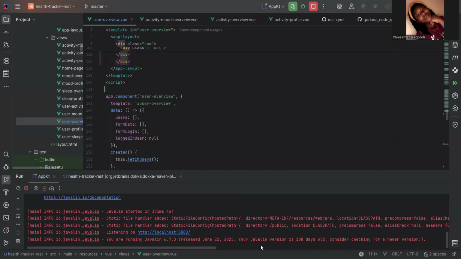So user 24, and there's your sleep. Oh, okay, this still works. Thank goodness. Here you can update your sleeps.